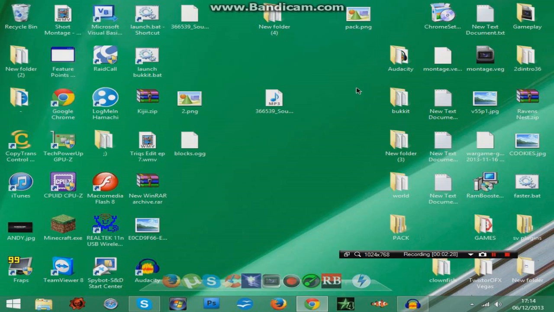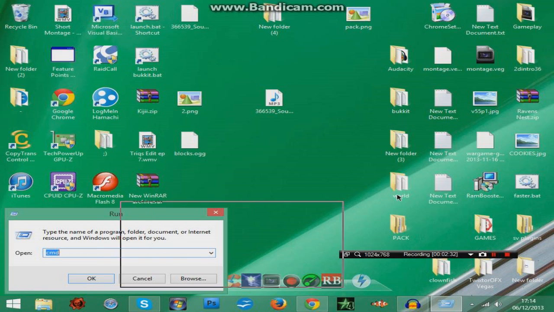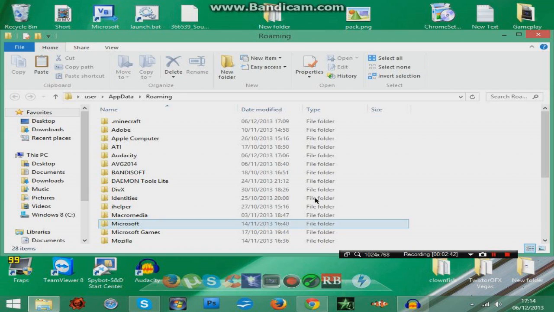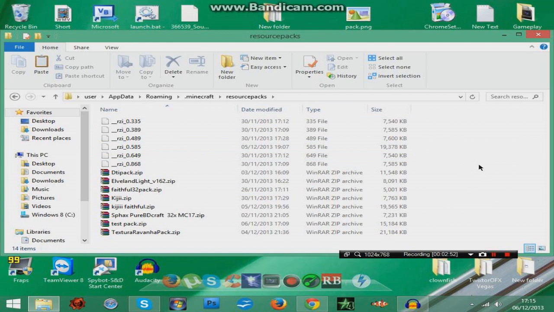Not CMD. Type in run, and then in this box here, you're going to type in percent appdata percent. I'm sure you've all seen that before, but if you haven't, then yep, percent appdata percent. Okay, and then it takes you right here. Now you should notice at the top, you see dot Minecraft, and then in there you can see resource packs, and in here you might not have anything, but if you do, it's okay.